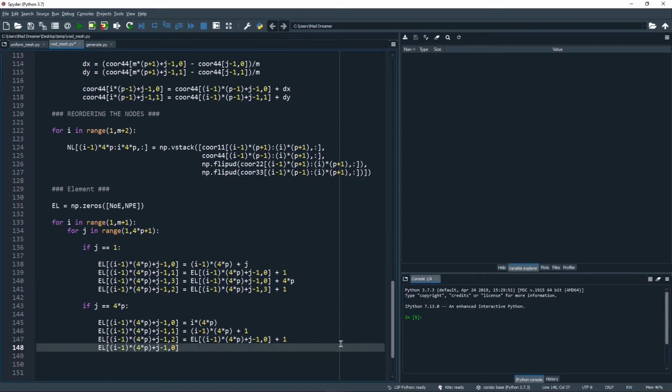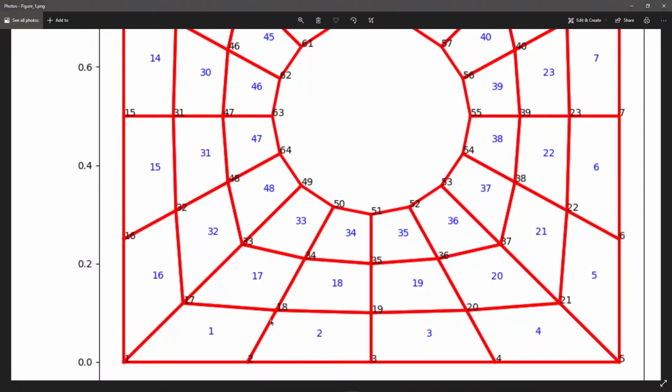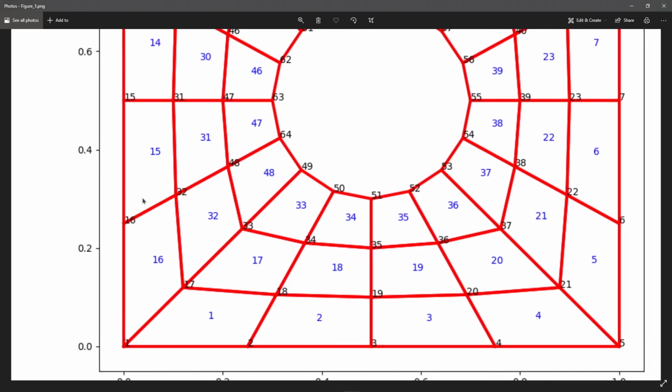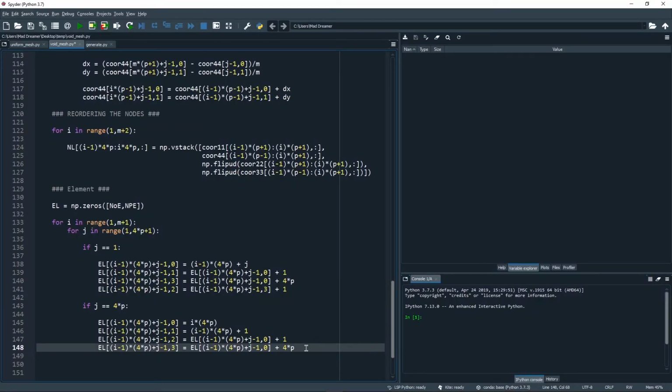And then the final node number here will be this plus 4 times p. Just like before, we have 4 times p pieces here, so you're just adding that to the first node number. And that gives you the fourth node number.